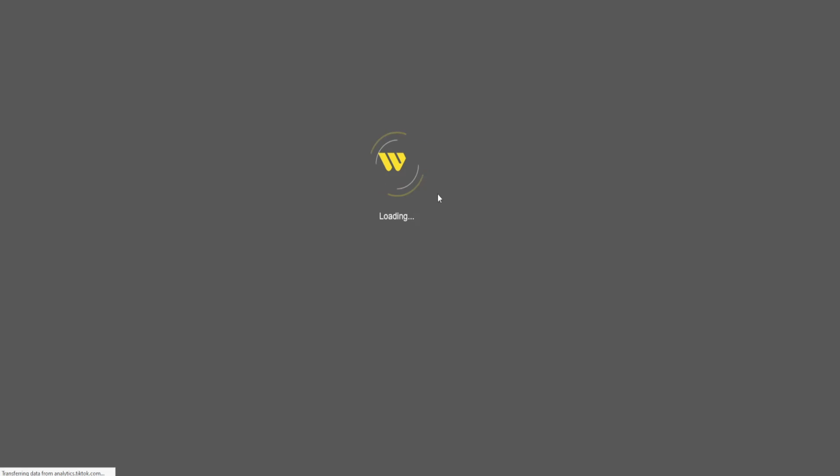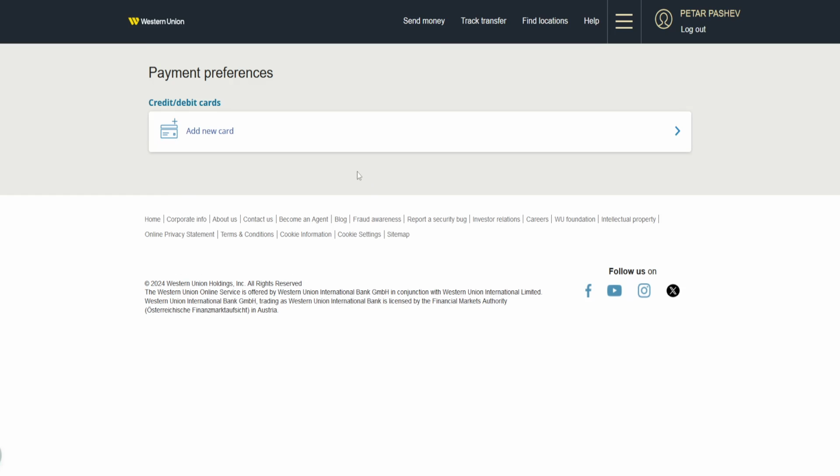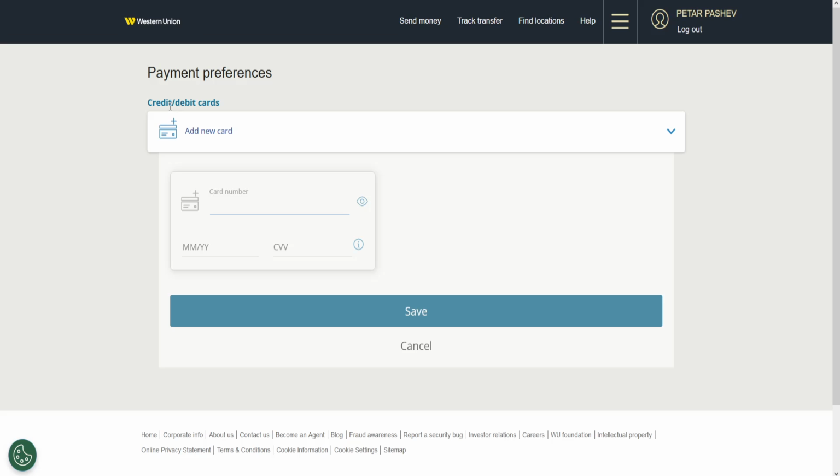Click on payment preferences, and here you will be able to see all of your credit or debit cards which are currently associated with your account. If you want to remove a credit or debit card from Western Union, you will see an option right here to remove the card, and you can do it from this screen, and that's how you do it.